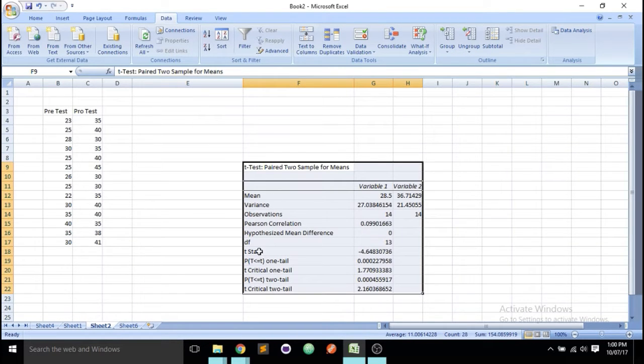Here's the value that I've got from the paired testing. This shows the different values for both before and after, that's variable 1 and variable 2: the mean, the observations and the variance. Here I see my t stat as minus 4.64 and the t critical two-tail is 2.16. I'm going with the critical two-tail because my data is directionless sample data. If you have a direction, you can go with one-tail.